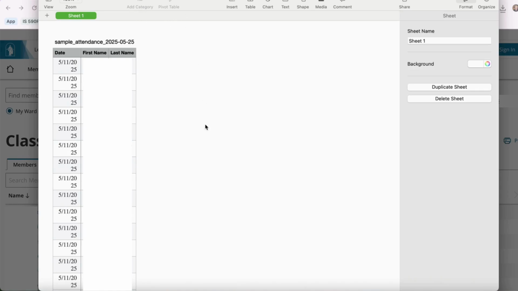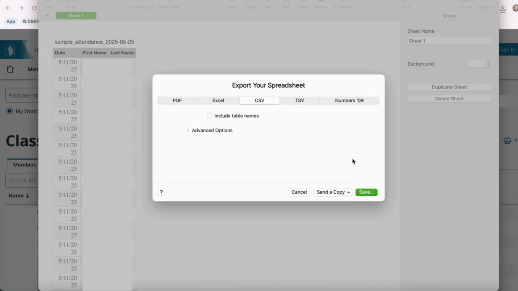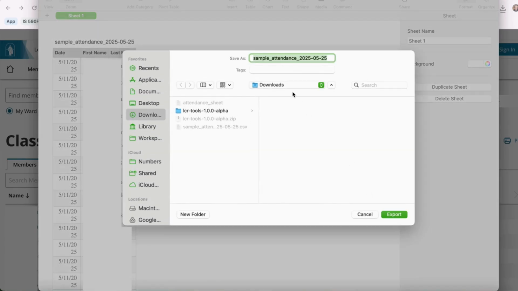Now, since this is a Mac and it opens up with Numbers, we'll want to go to File, Export to CSV, Save, and then name it whatever you want. This is 511, so we can rename it to that instead just to make sure. And then we can save it to our downloads.